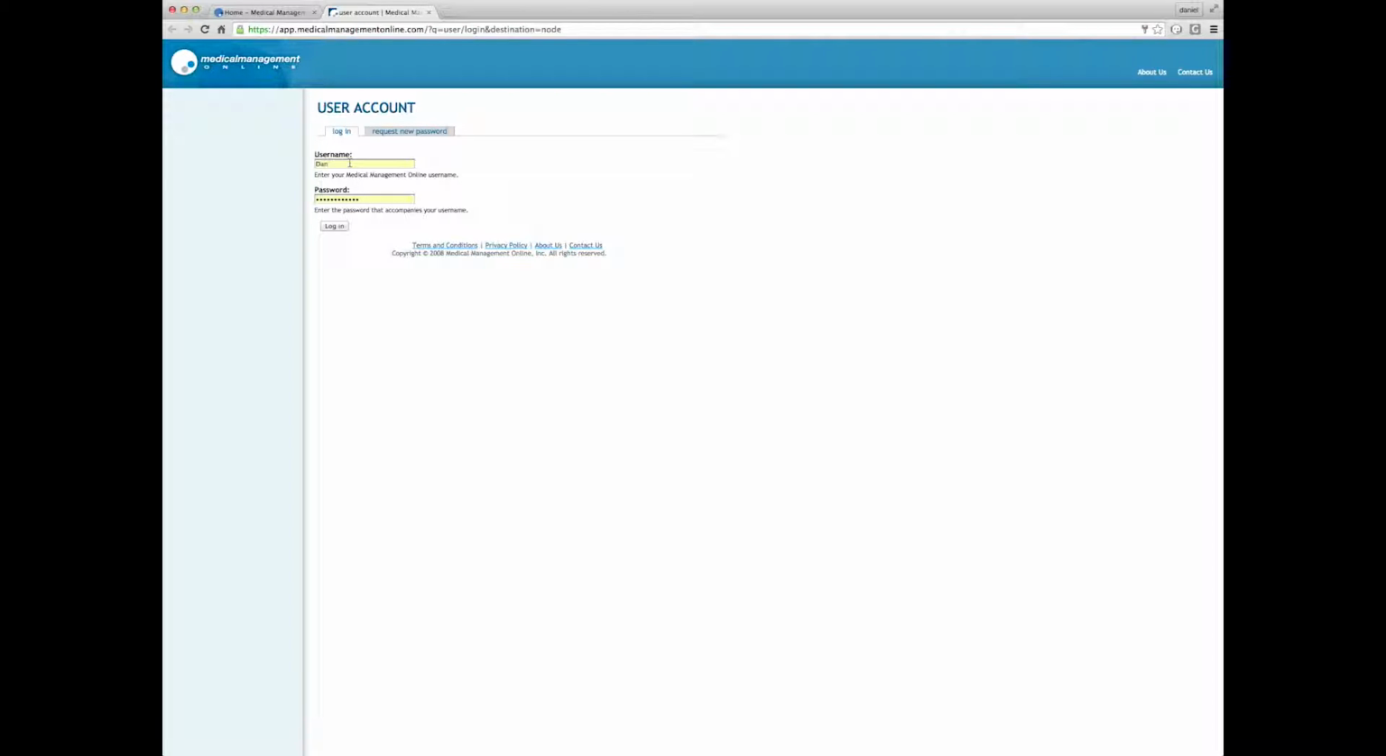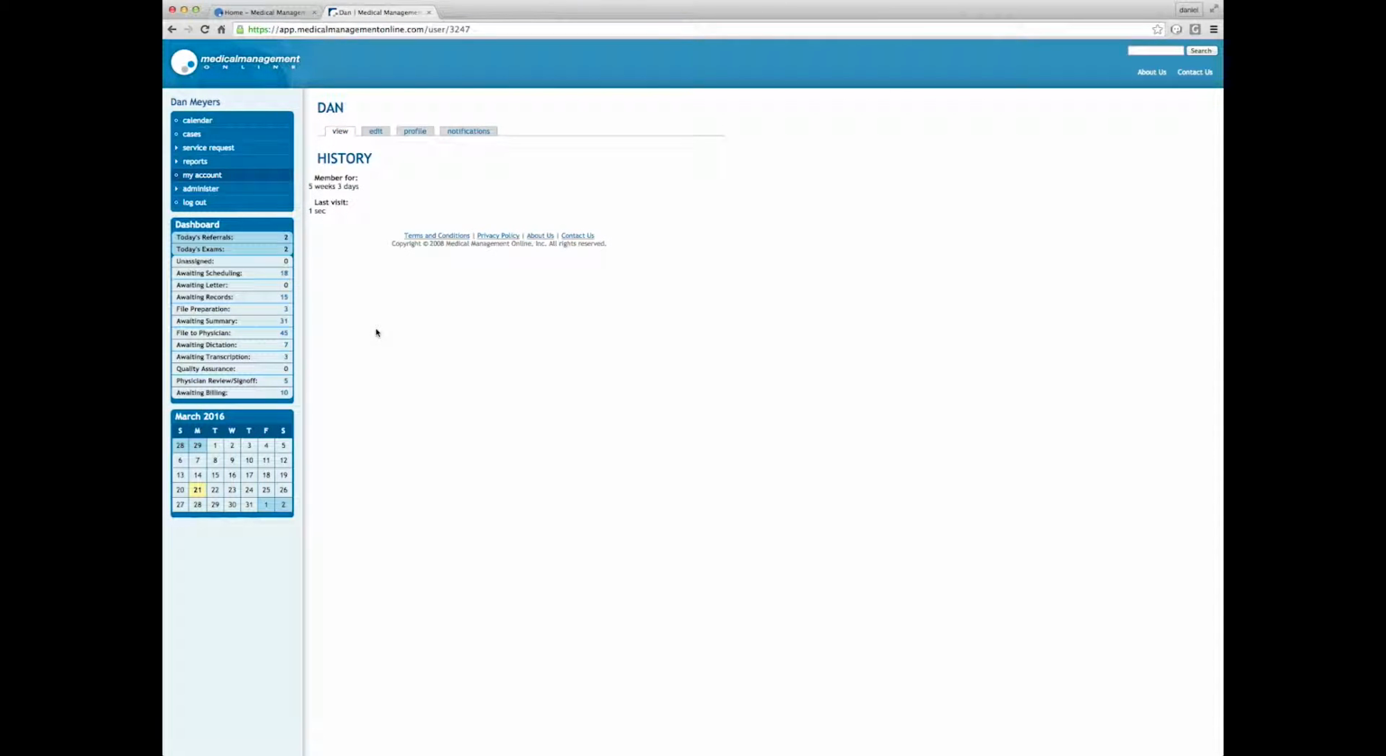This is auto-populating both my username and password because it remembers me on my computer. But you want to be set up initially with a username and password either from your supervisor or directly with us through our admin. If for some reason you forget your password, you can request a new one right here. But assuming you've got that information properly entered, you can go ahead and log in.